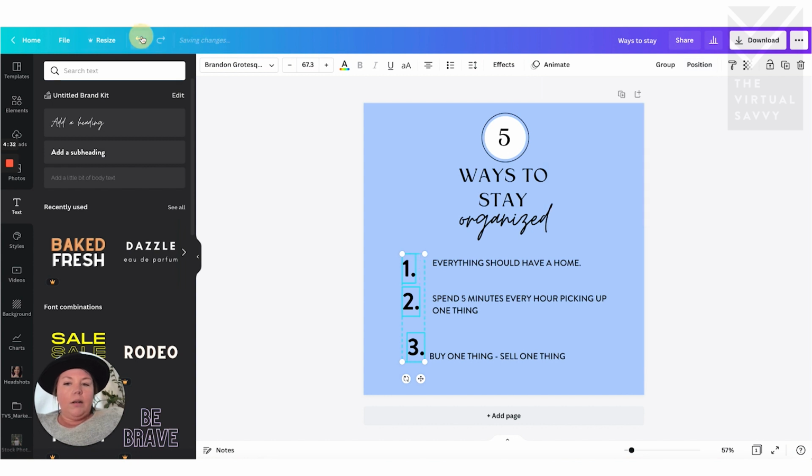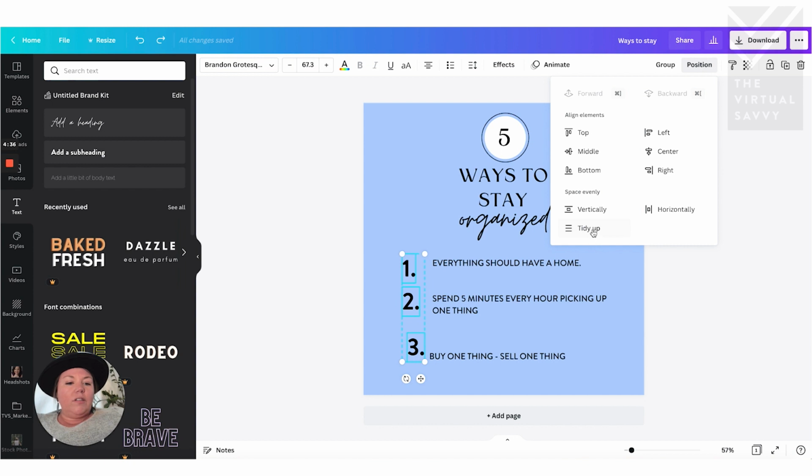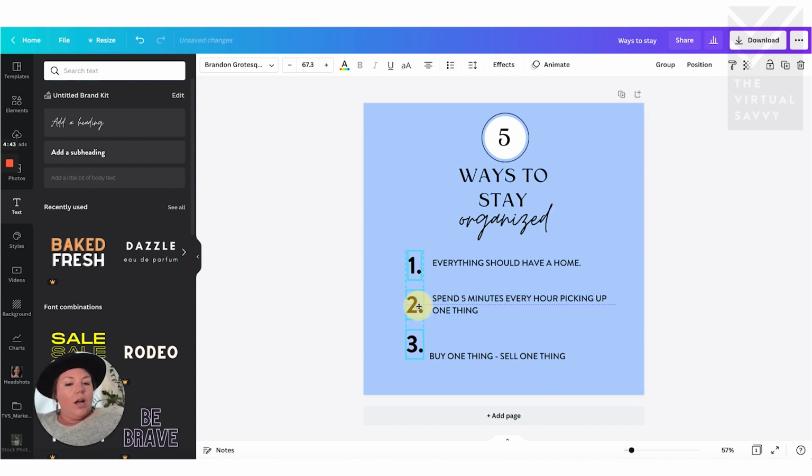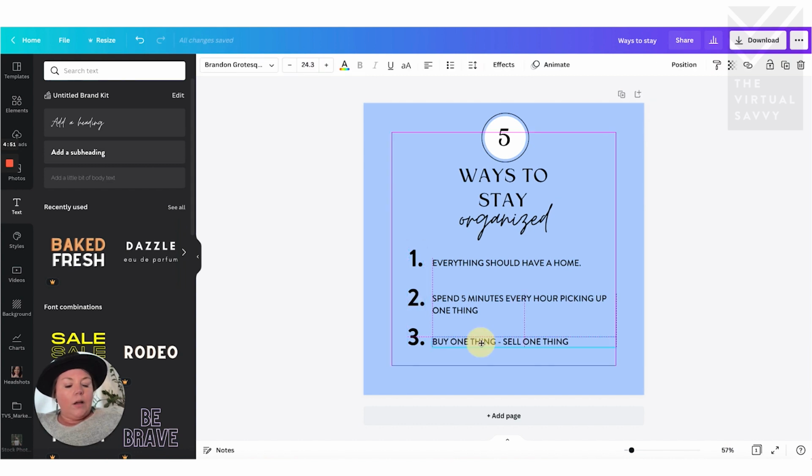So instead, let me undo that. What I can do is do position and just this tidy up feature. And this is actually going to position them all centered and evenly spaced, which I think is super, super cool. So then I can go in and I can just make it look oh so good.